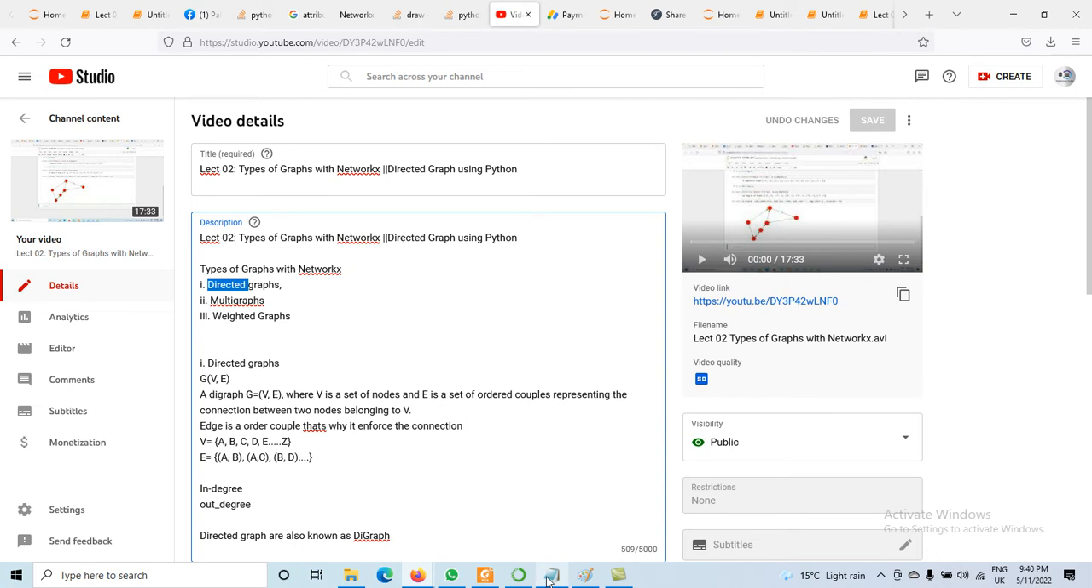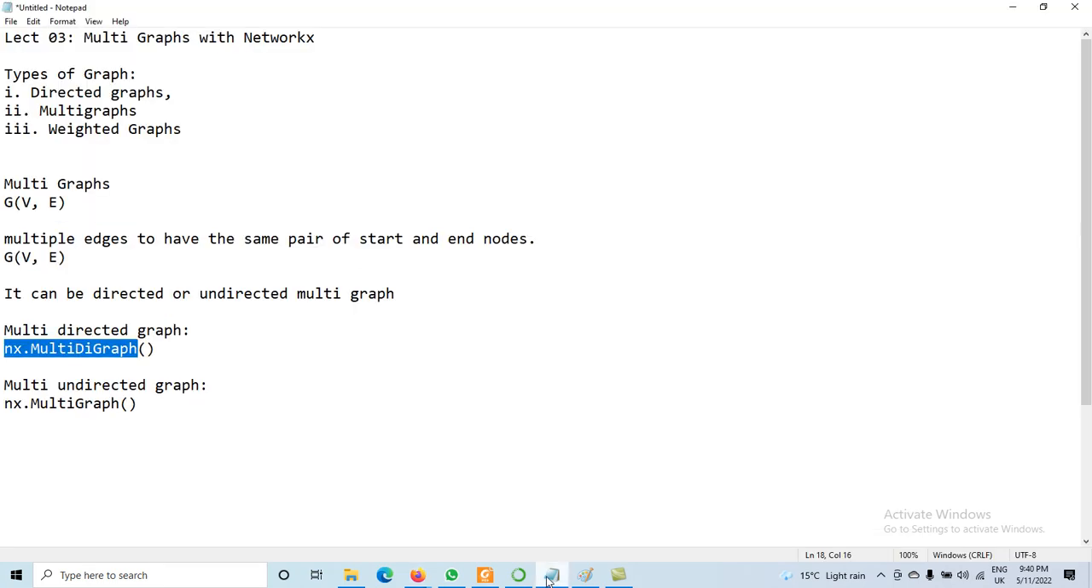When we say we have a multigraph, it means multiple edges have the same pair of start and end nodes. Let's say we have a graph with V and E, where V is the vertices and E is the multiset of edges, allowing multiple instances for each of its elements. So it allows multiple edges to have the same pair of start and end nodes.